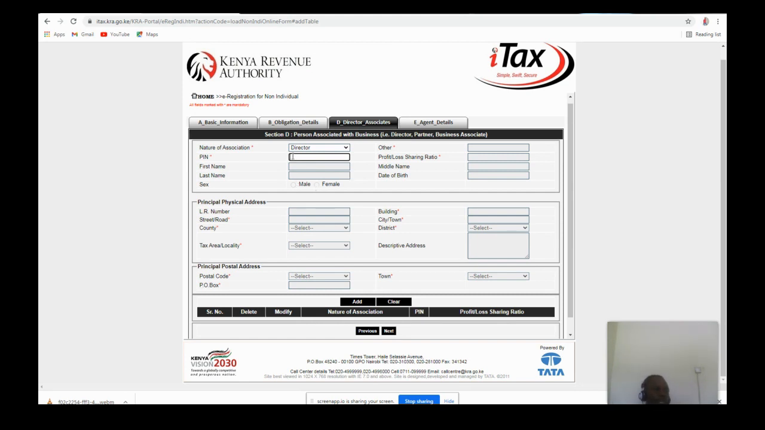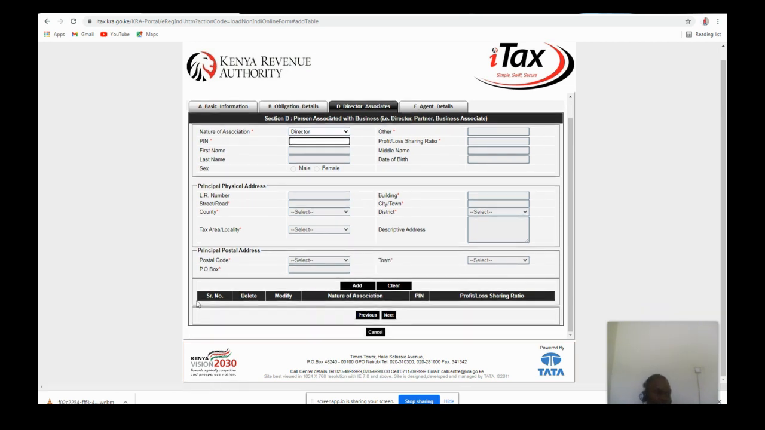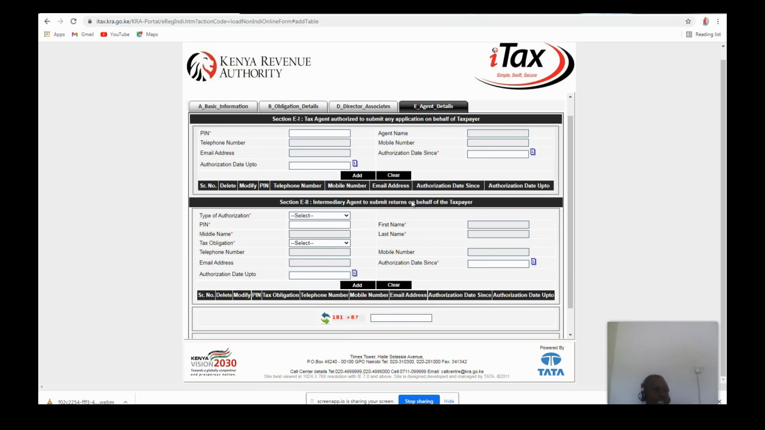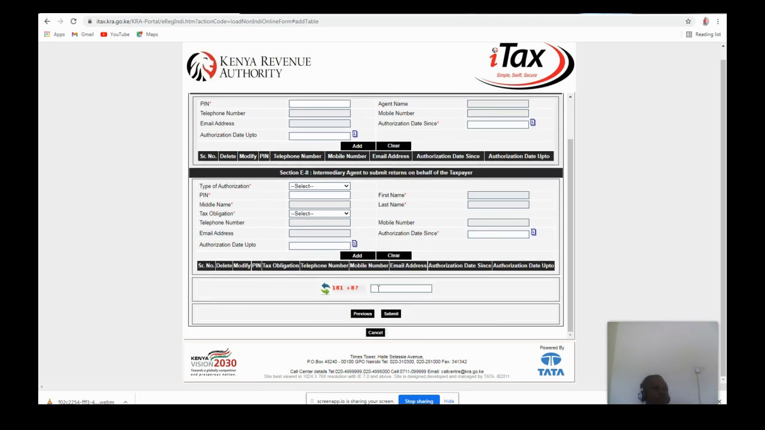So once you put the pin of any individual director, you click add. The name will be listed down here. And then you put another director, you add. The name will be listed. If there are 3 or 5, all of them will be listed here. So once all those names of directors are listed down here, you'll be able to click next. And once you click next, it will bring you here, whereby you will be able to add some security. You have to add, for example, 181 plus 8. Then the figures will be here.